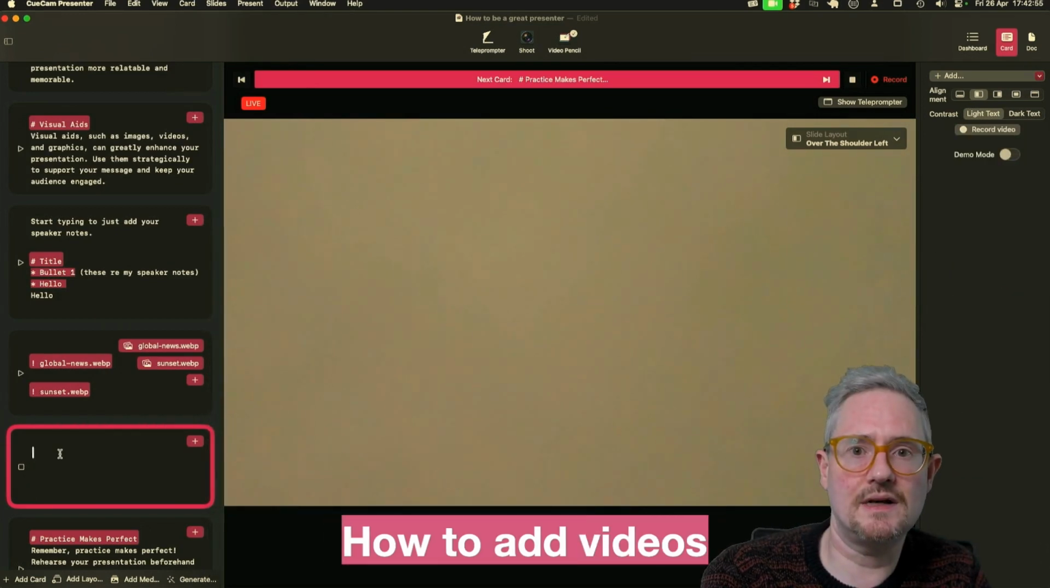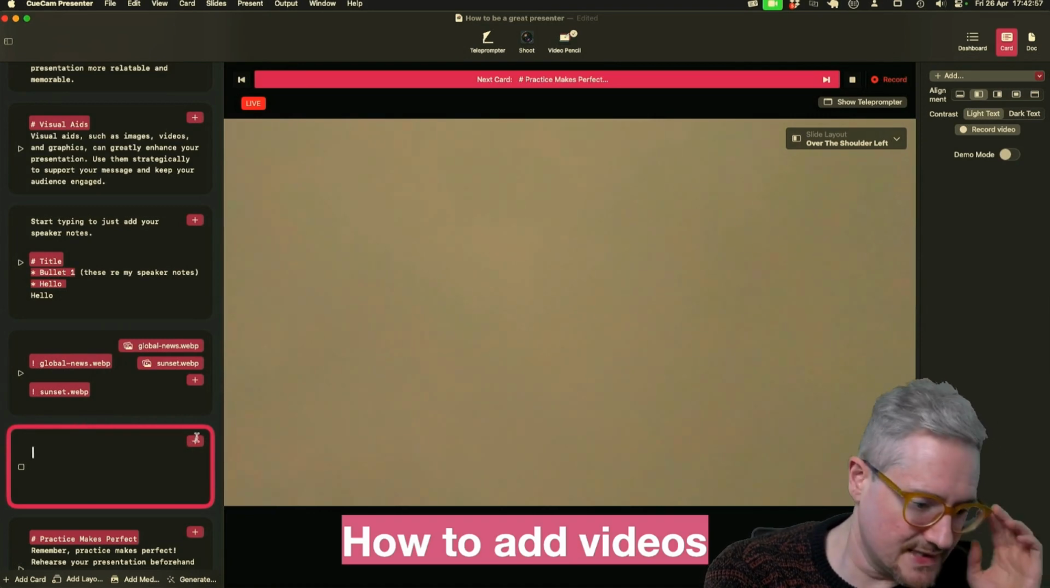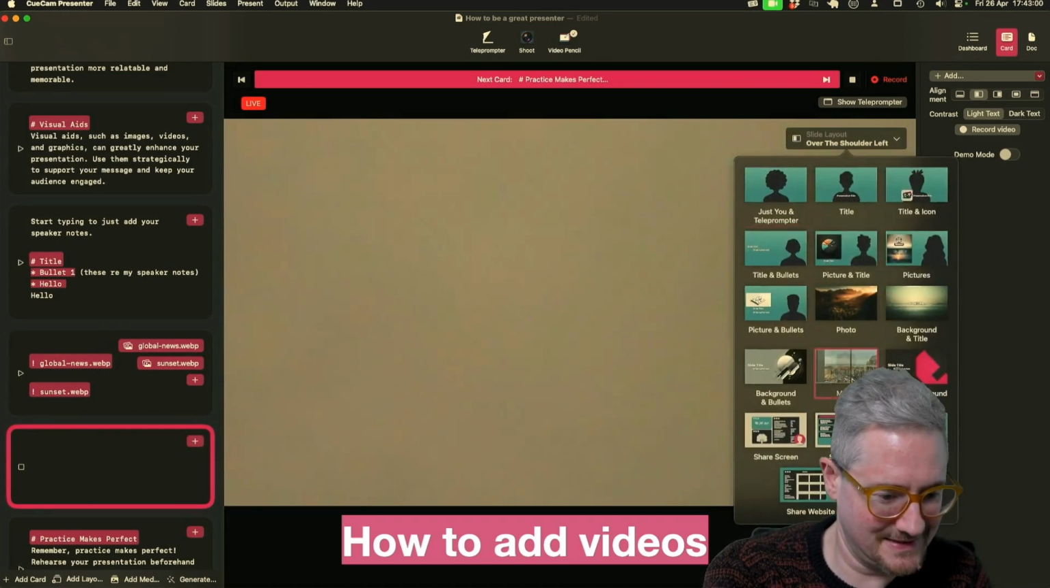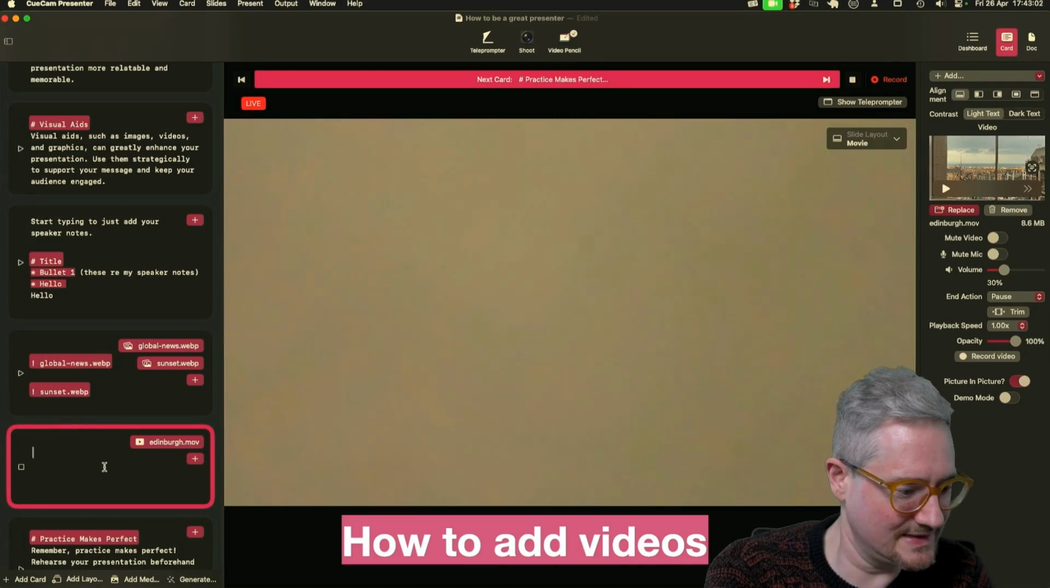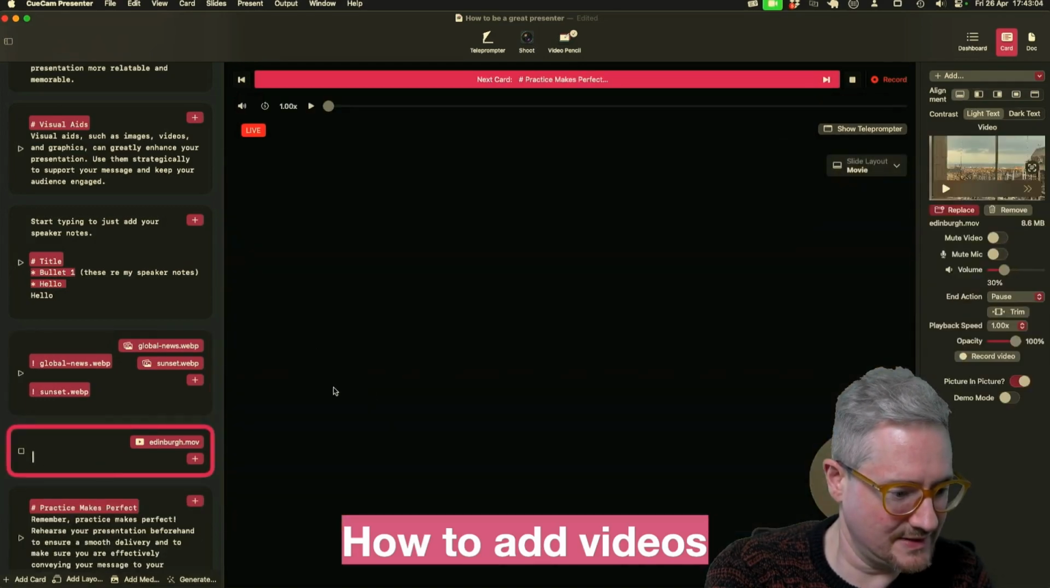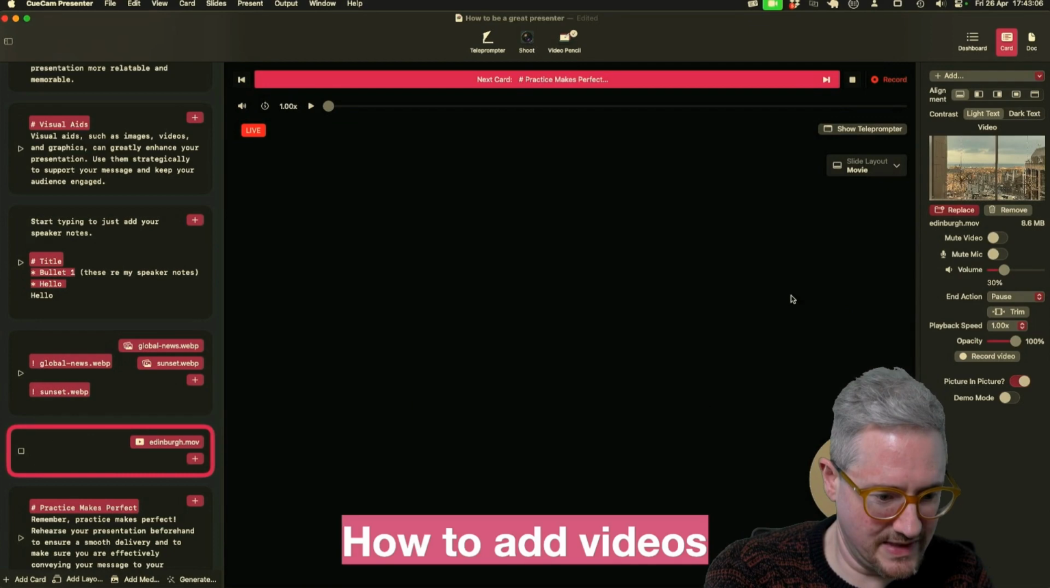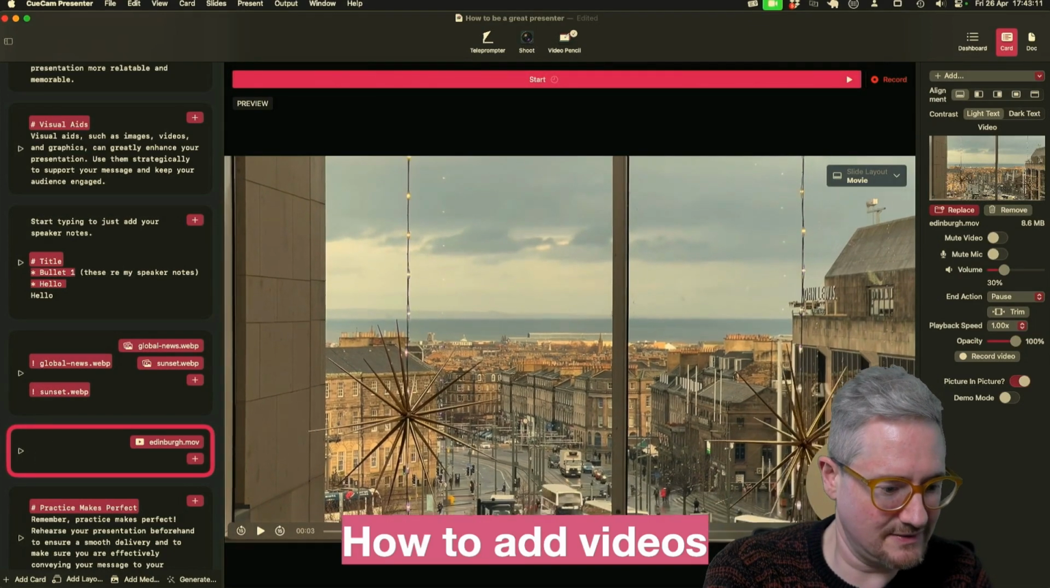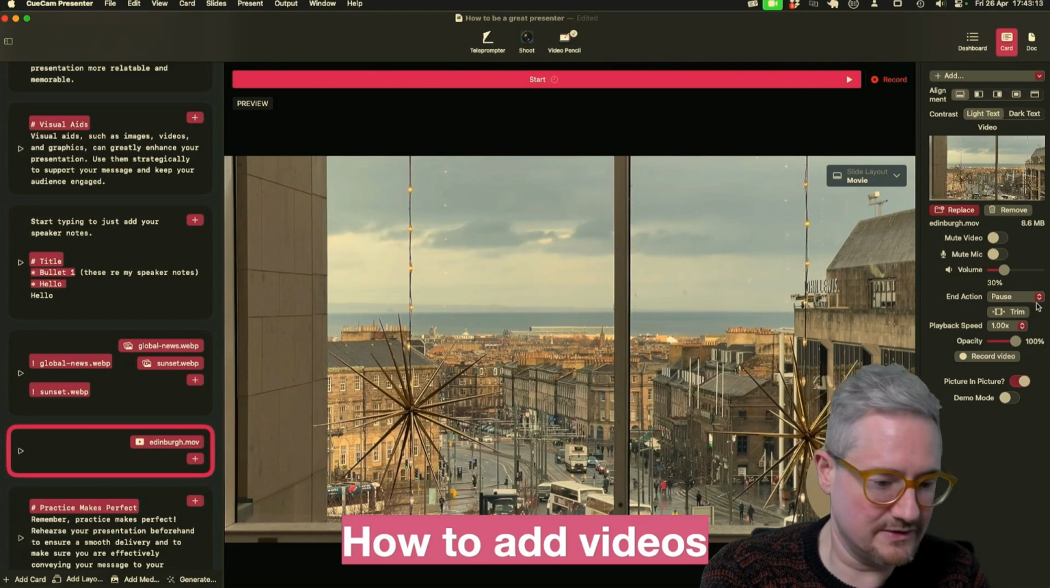You can also add videos in a similar way. So either select a slide with a movie, and when you do have a video on there, you're going to see the preview of that. We're currently presenting, so let's just have a look, and you've got all your video controls over here.